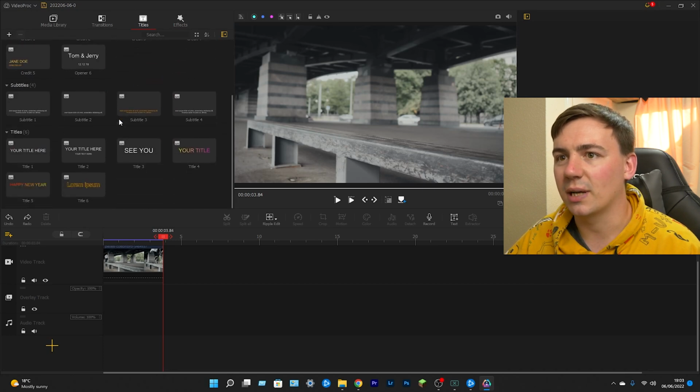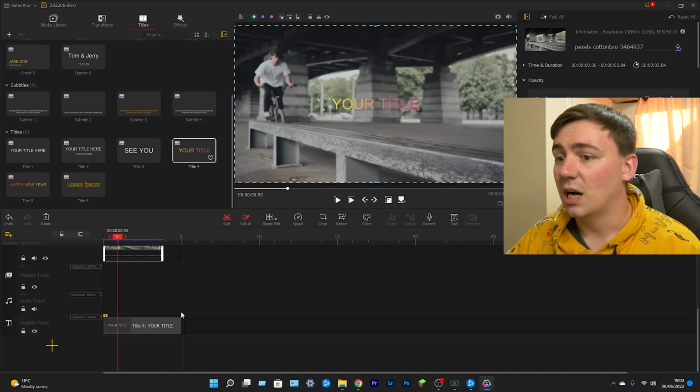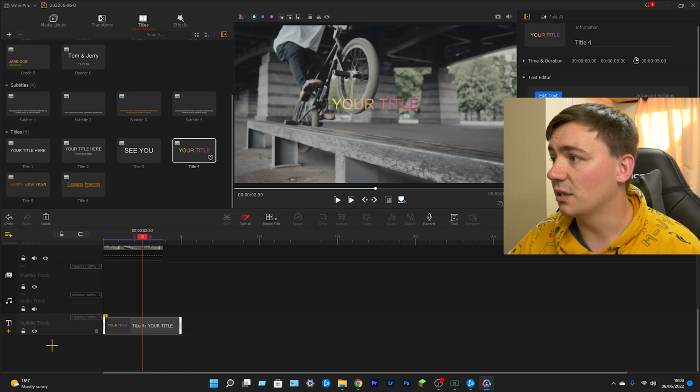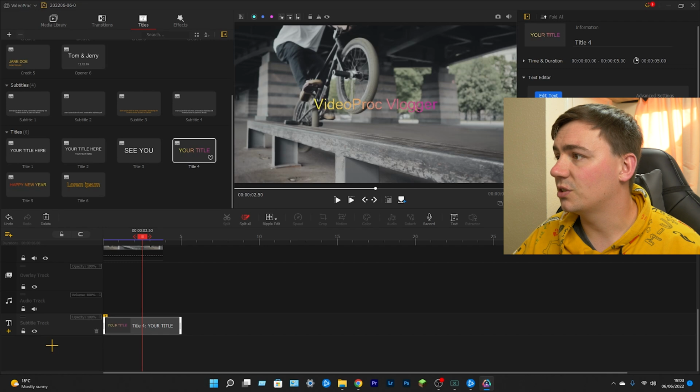So what we're going to do is add a quick title in. We'll go for this one because it's very colourful. So we have our title here. And then when we click on title, we have all the information on the right hand side. So we have your title. If I change that to VideoProg Logger, then what I can do is move this around.